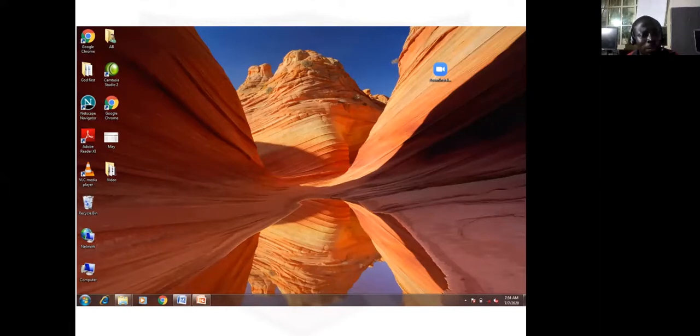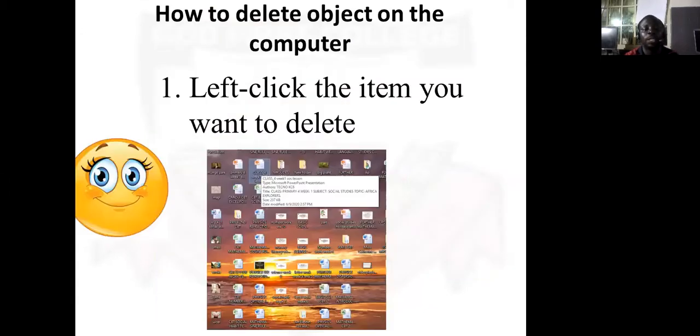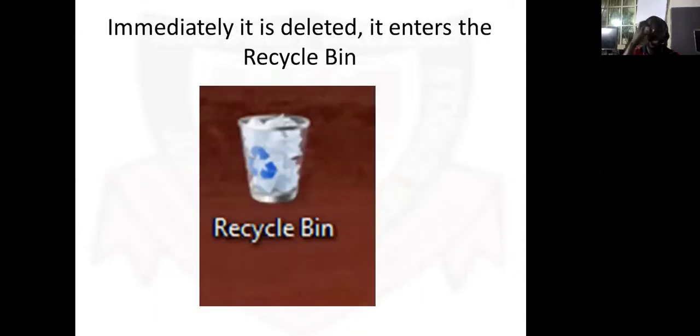Try to delete a picture on your desktop environment and check where it is going to. I'm quite sure that you will see it inside the recycle bin. Immediately it is deleted, it enters the recycle bin as a trash, as something that is not needed, not useful, not relevant. Are you getting my point over there?